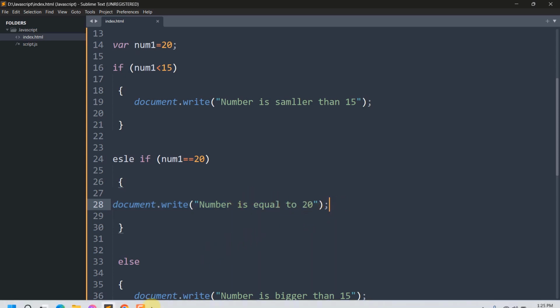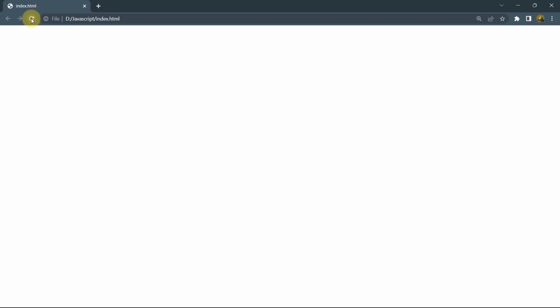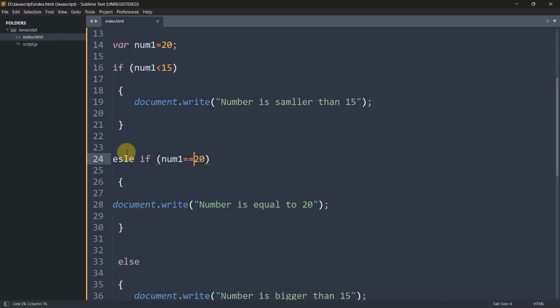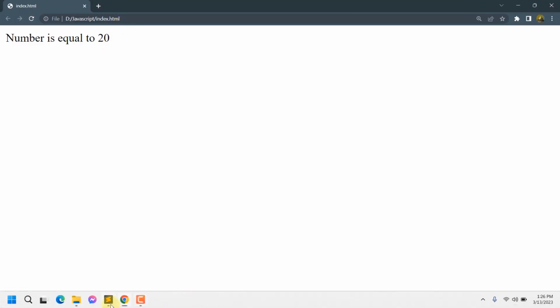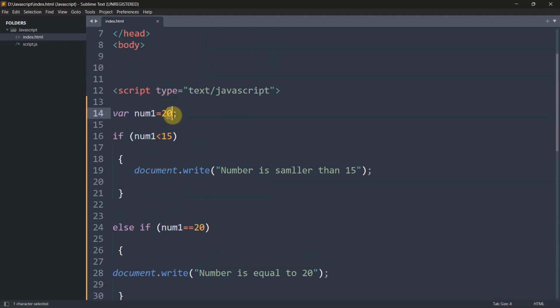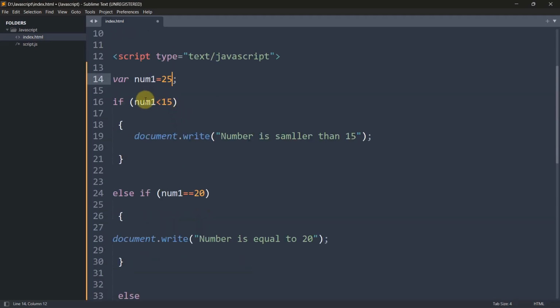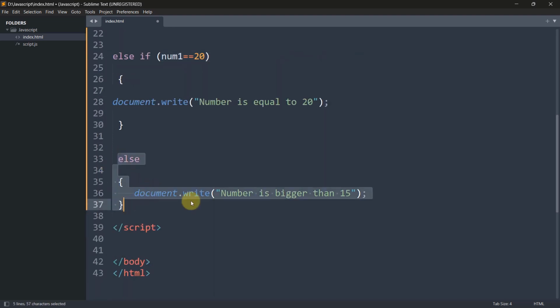So let me just save it, and if you now refresh, okay, it's not giving us anything. Okay, let me check. We need to write else if over here. I made a mistake. Right now if we save it and refresh, here you can see number is equal to 20. And let's say number value is 25, then both this and this will be wrong. Then it will come to the else condition and print number is bigger than 15.